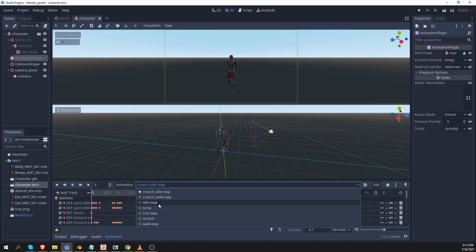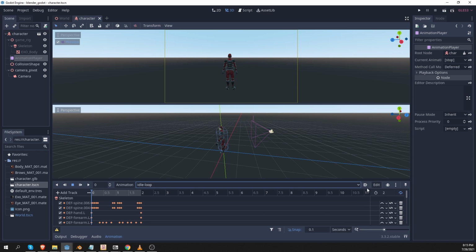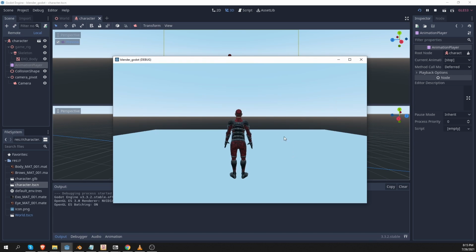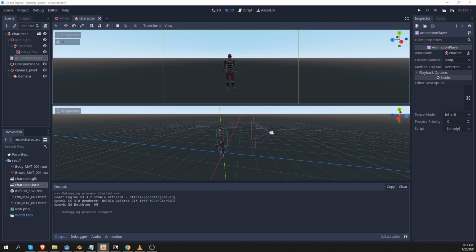So I'm going to select the idle loop animation, make it default animation. And now if I play, my idle animation will be looping. So that's it. I wish there was an easier way to set animations as looping right inside Godot, but at least for now, I don't know of such a way. So now it's time to make this character move inside the map.